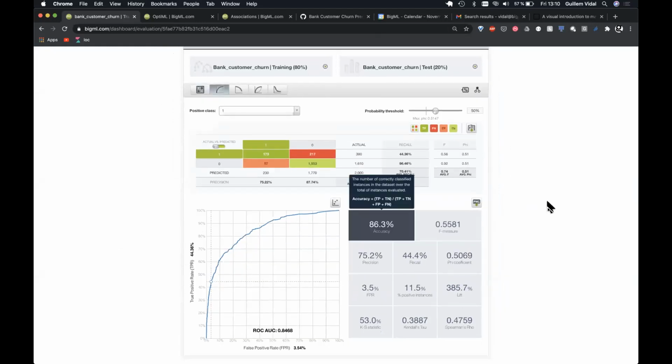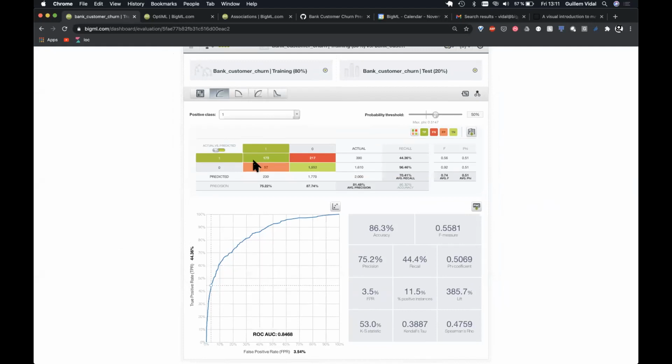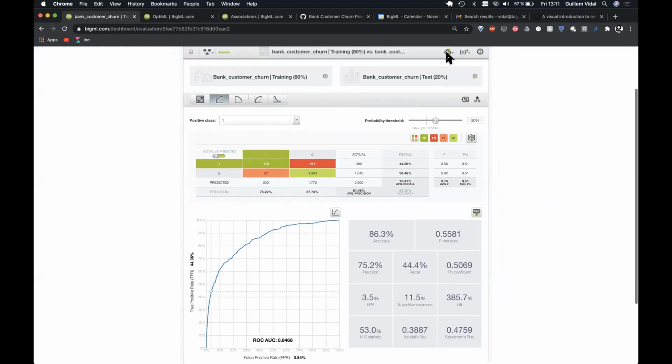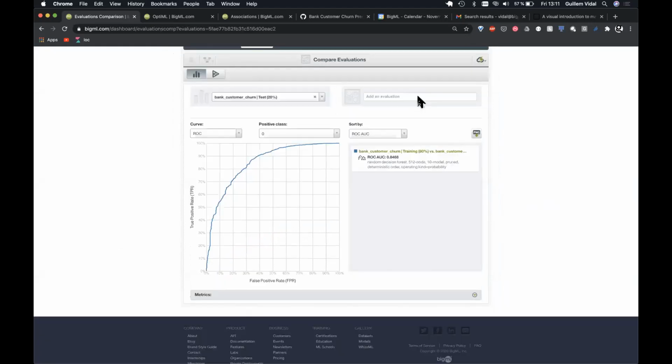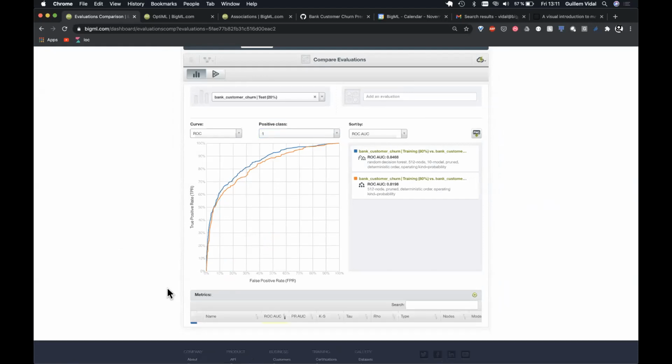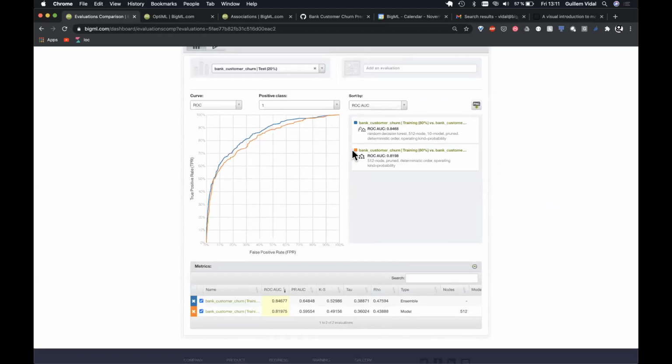Now I could inspect and compare both evaluations, opening them in 2 pages, or I also have an evaluations comparison screen where I could put them here. I will have 2, but I could do it with many evaluations and compare them, putting them together side by side and seeing the metrics side by side to see which one is better.